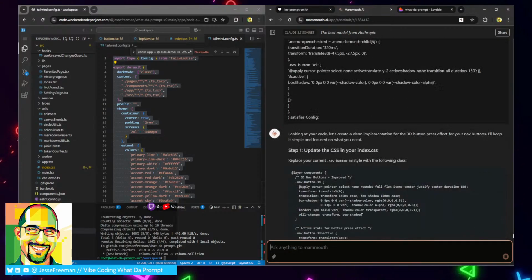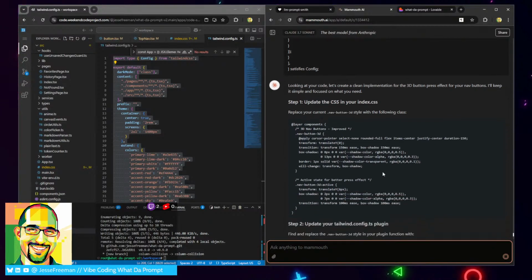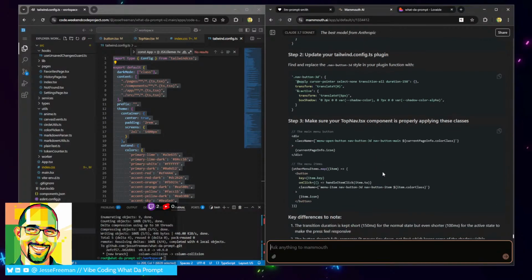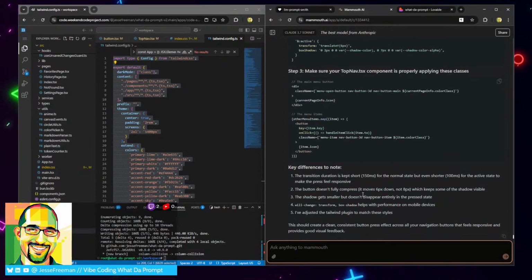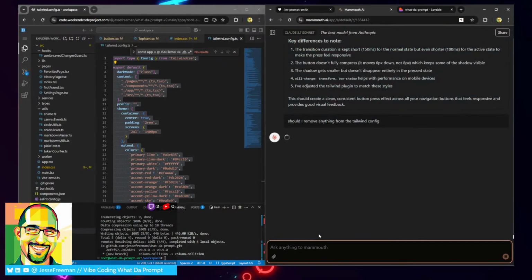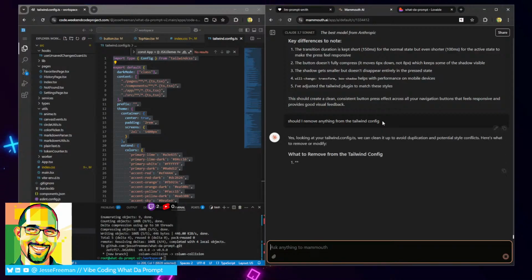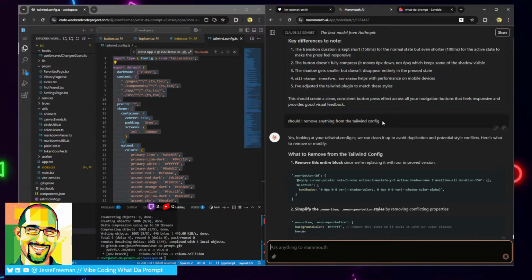All right, looking at code, let's create a clean implementation 3D button press effect for your nav buttons. I'll keep it simple and focused on what you need. Update the CSS in your index CSS, fine. Make sure your top nav components are properly applying the style. Key difference to note. Wait, should I remove anything from the Tailwind config? Yes, we can clean it up by avoiding duplicates of potential style. What to remove in Tailwind?